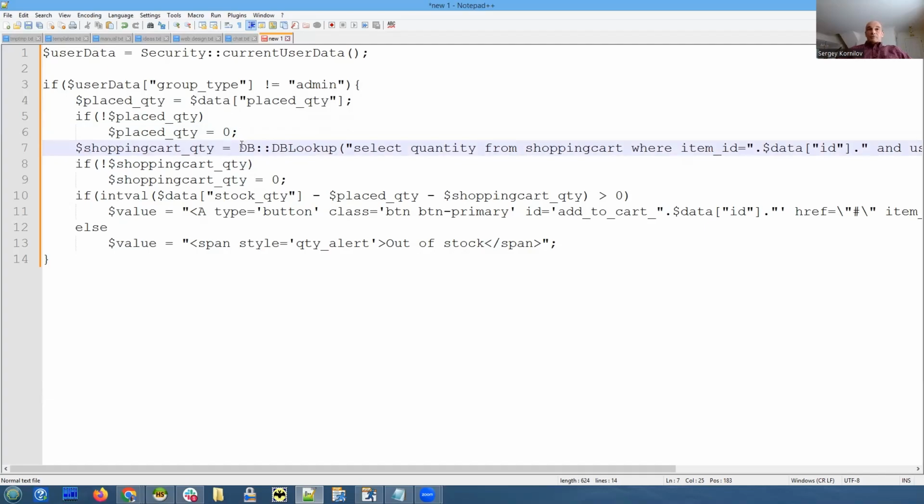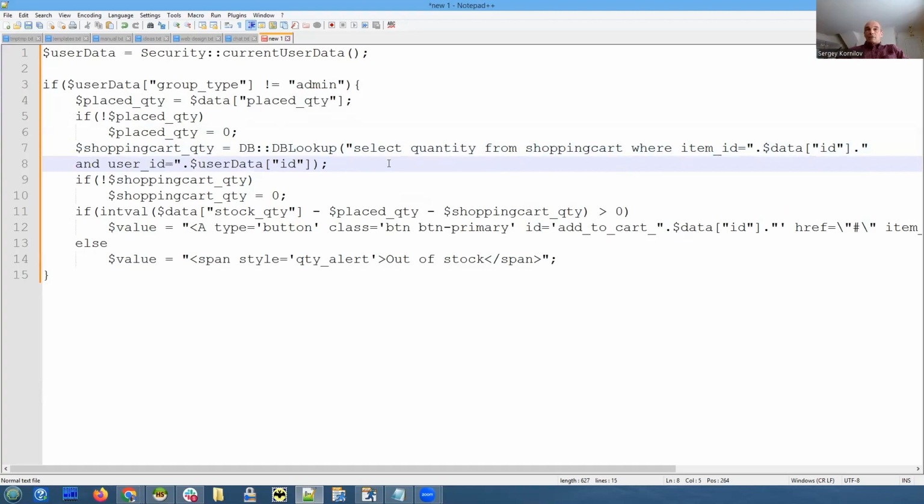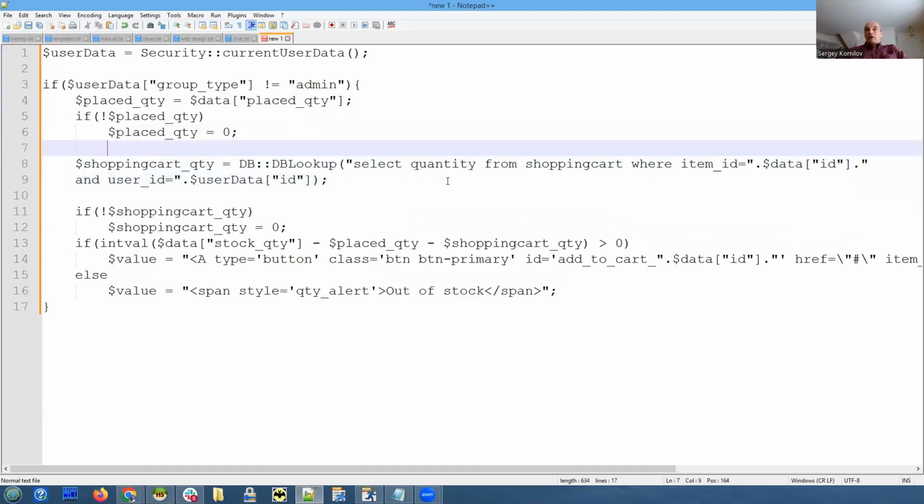The second thing that we do, you cannot see it here, but it's okay. We perform a SQL query. We want to see how many items of this type we already have in our shopping cart. Item ID is our ID of the item for this specific user.